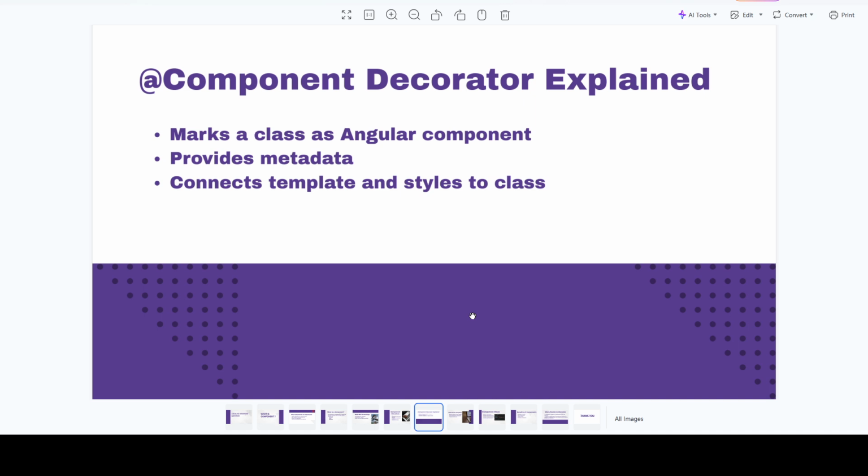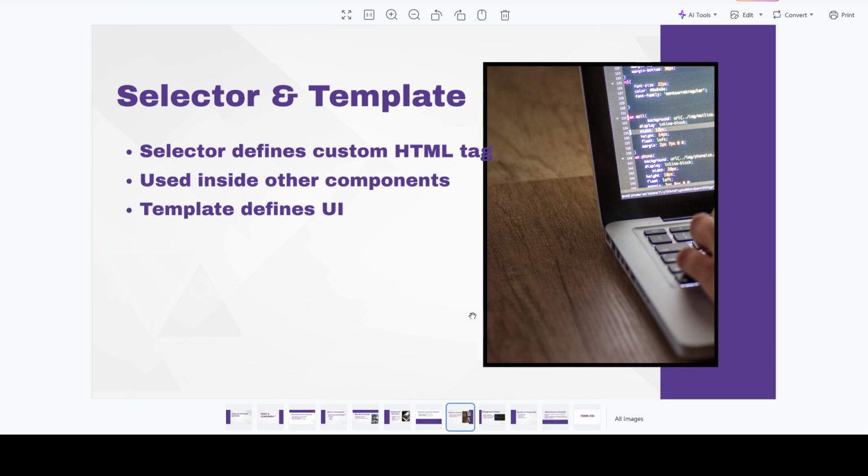Component decorator explained. The @Component decorator is the most important part of any Angular component. It makes a normal TypeScript class an Angular component. Without this decorator, Angular will treat the class as a normal class and will not render it on the UI. The decorator also tells Angular where the HTML and CSS of the component are located.